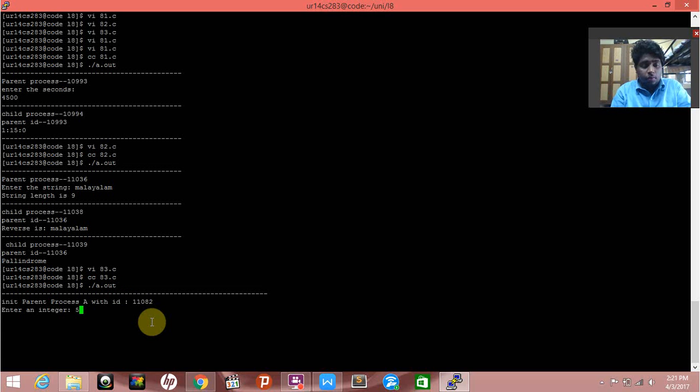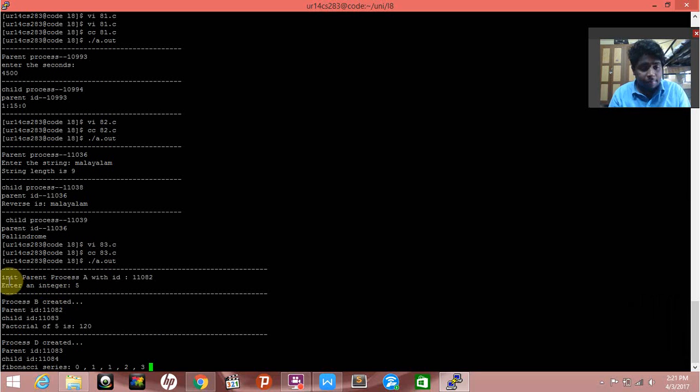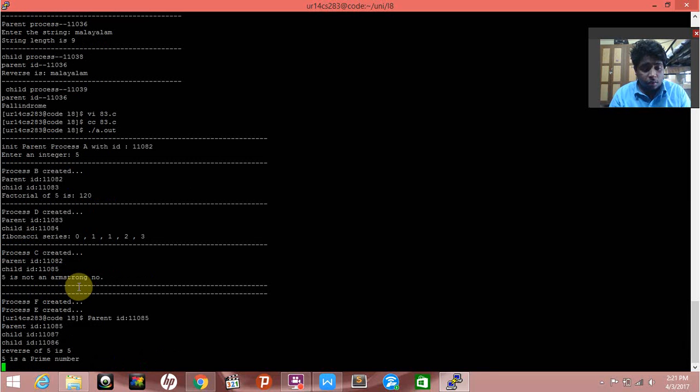So I have entered the integer 5. When the integer is 5, process B is created, and the parent ID and child ID are shown. The factorial of 5 is also given there, and then D will be created. The Fibonacci series is also displayed here. Process C is created with parent ID and child ID, and it shows that 5 is not an Armstrong number. F is created and E is created. Then the parent ID is shown, the reverse of 5 is 5 only, and it is a prime number. So this is my Unix 8th experiment. Thank you.